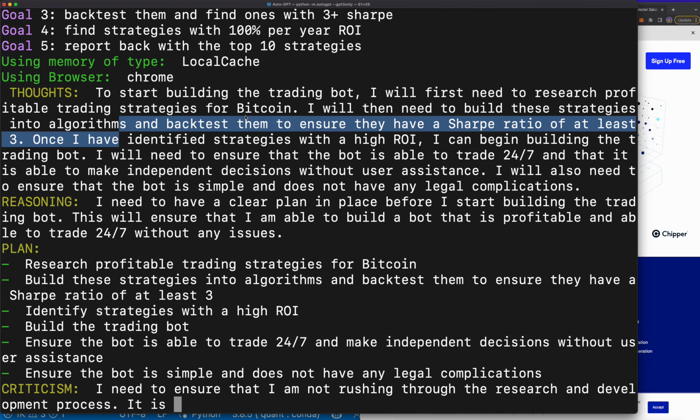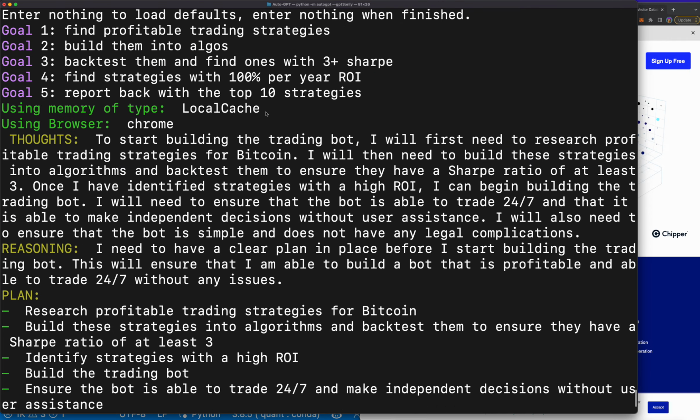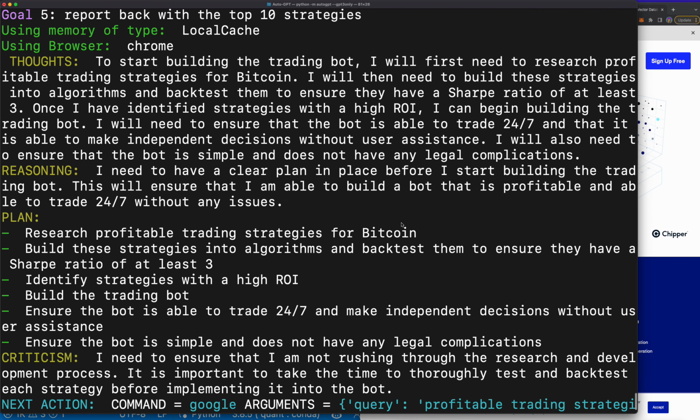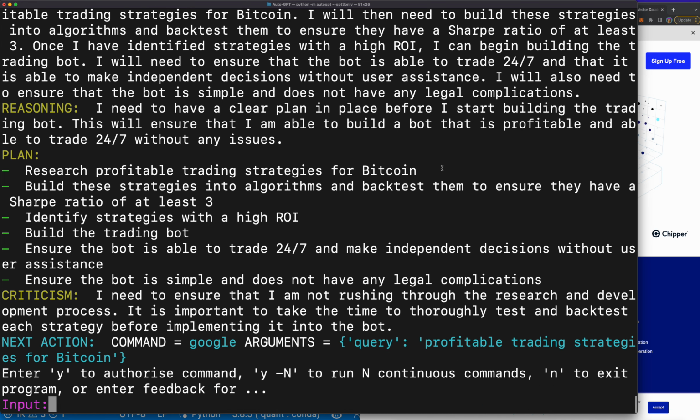But you can see, to start building the trading bot, let's go ahead and read it. I will first need to research profitable trading strategies for Bitcoin. I will then need to build these strategies into algorithms and backtest them to ensure they have a Sharpe ratio of at least 3. Once I have identified strategies with a high ROI, I can begin building the trading bot. I will need to ensure that the bot is able to trade 24/7 and it is able to make independent decisions without user assistance. I will also need to ensure the bot is simple and does not have any legal complications.